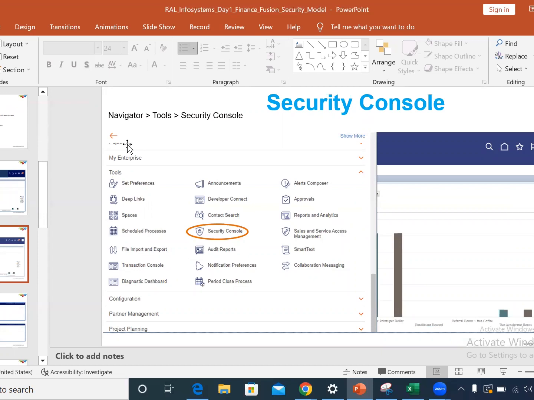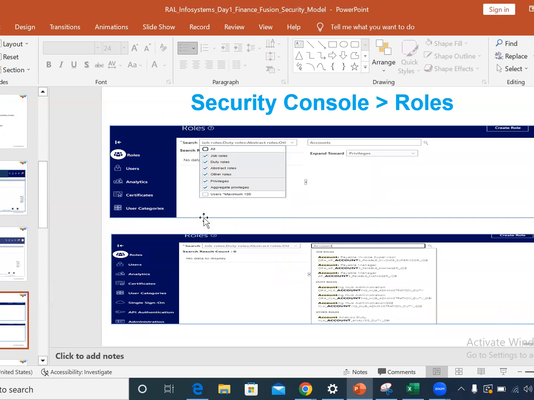So security console. For this RBAC, we have the roles we have just discussed, and all of this comes under security console. So the navigation will be navigator, tools, and then we have to go to security console, right? Once you click on security console, you have this form wherein you can see roles. Here we have all types of roles. We can search any of the roles: job role, duty role, abstract roles. Okay, so that is the navigation.